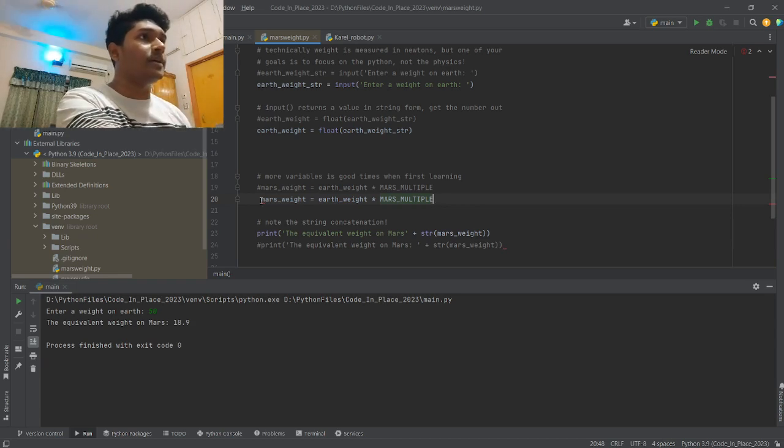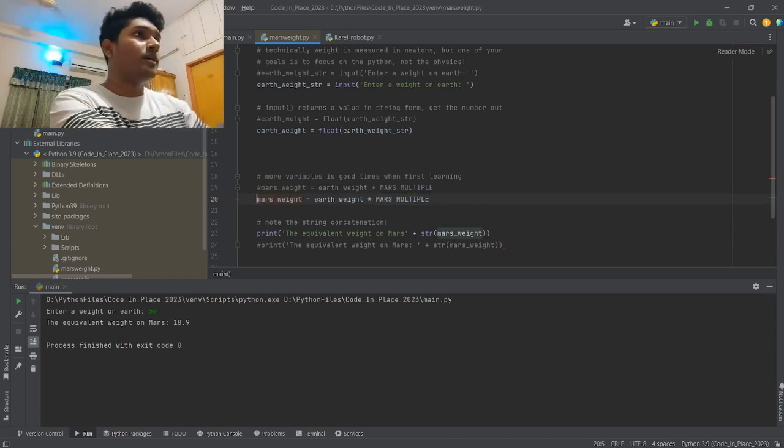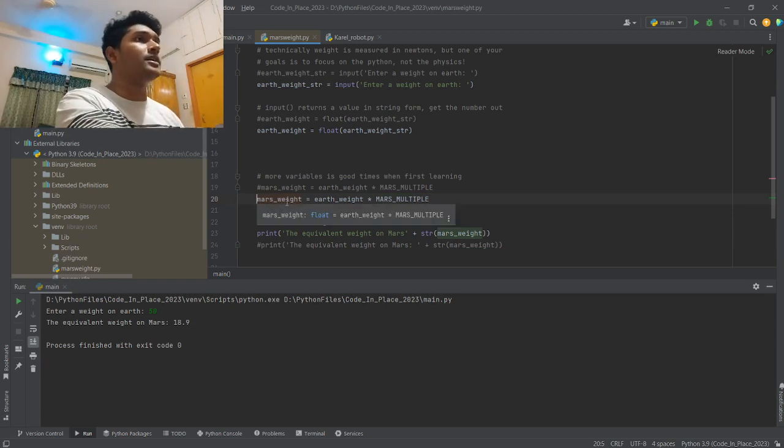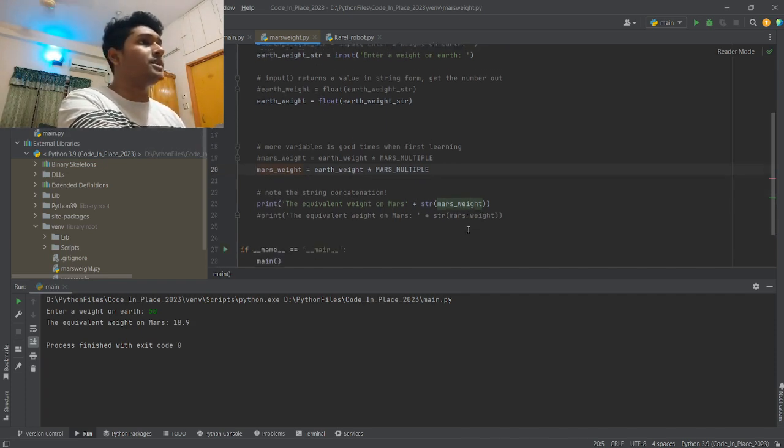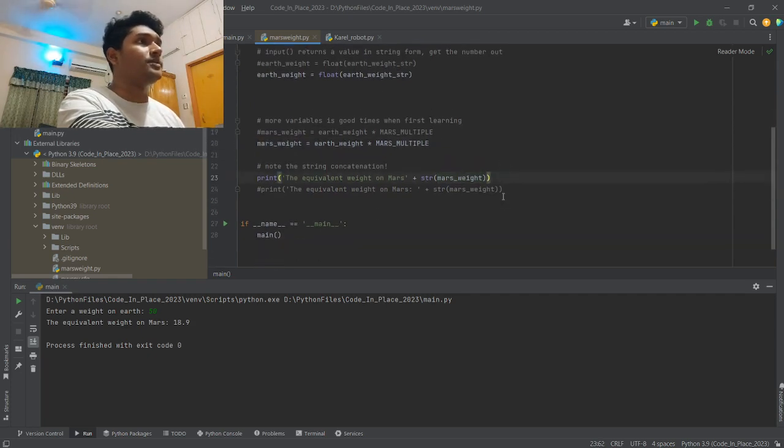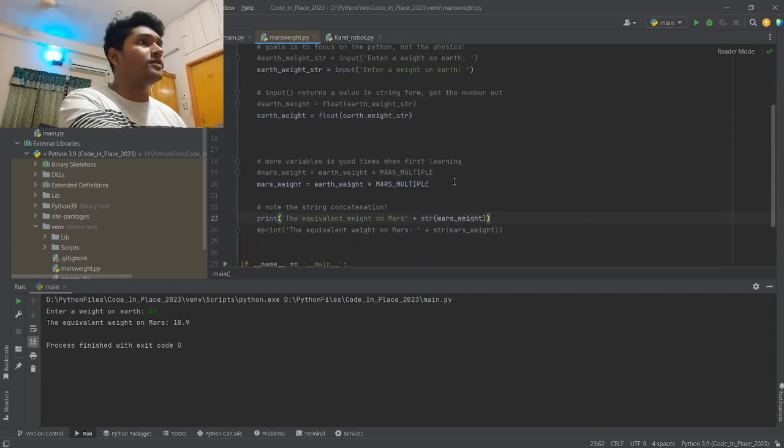So here you can see I have assigned another container, or the variable, and I am going to do the action which is multiplying over here. Now after that, I'm going to print it and I'll have the solution. So let's run this code and let's see what we get.